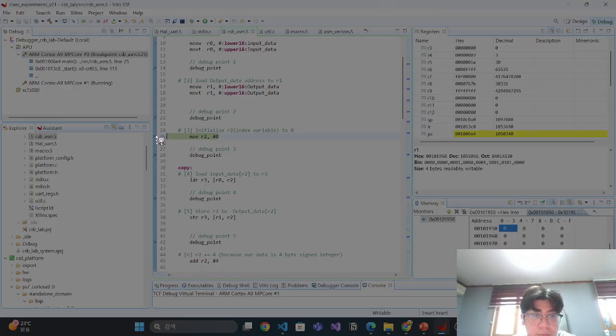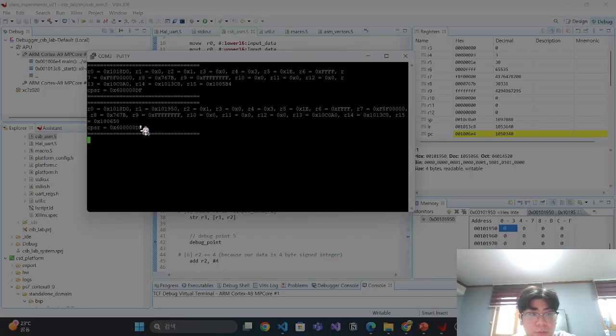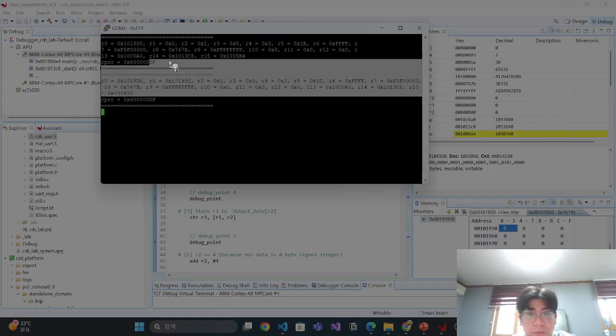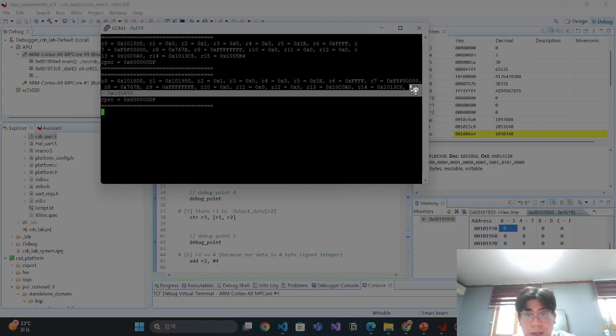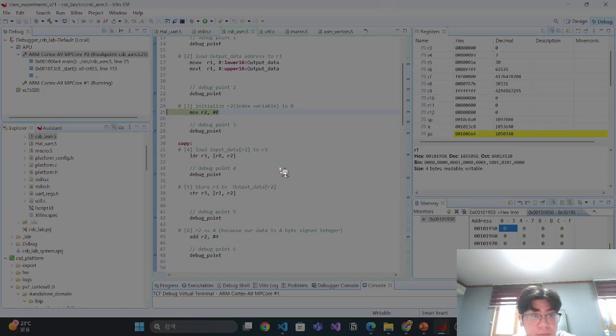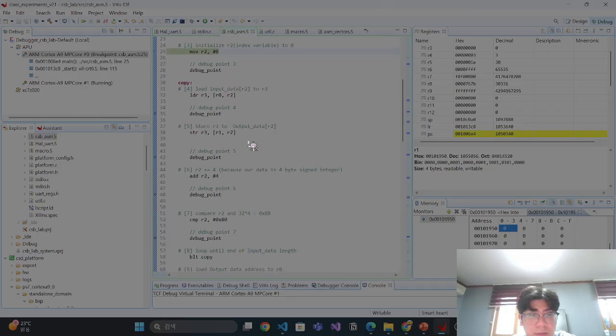Now the debug point macro is executed, and the serial output is here. The R15 register is printed out, and all other registers were printed out, and the R1 register is changed to the output data address. Okay, so our debug point macro seems to execute well.